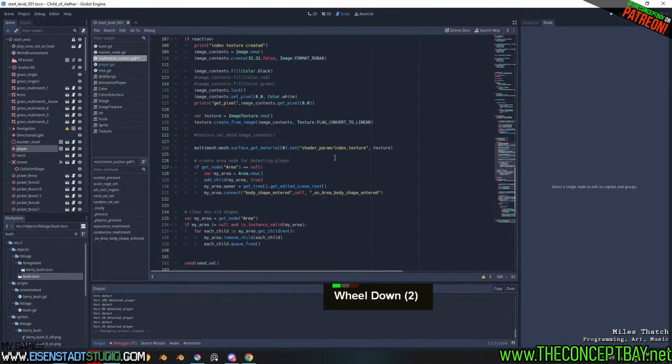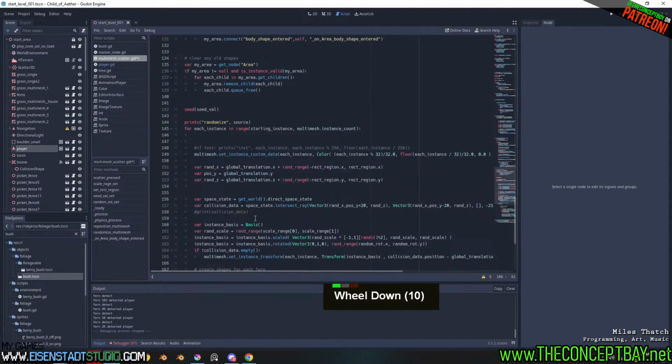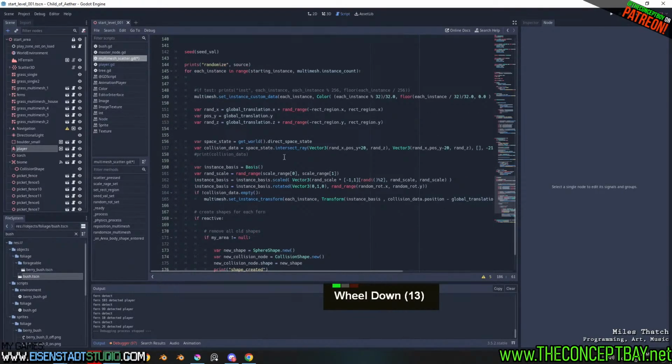How do we assign the color? We did it here. Set instance custom color. Right. So each instance, that's what we did. Okay, now this. I think this is it, minus the divide by 32, because that converts it to a float.